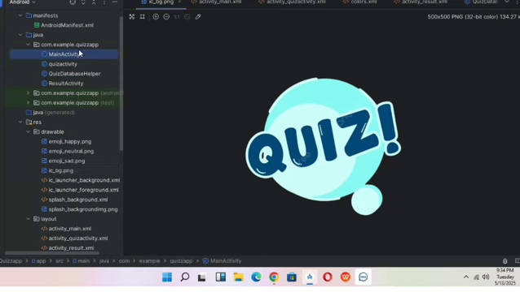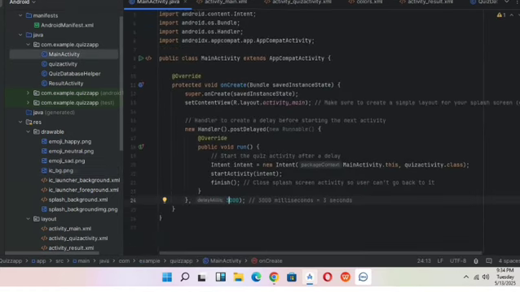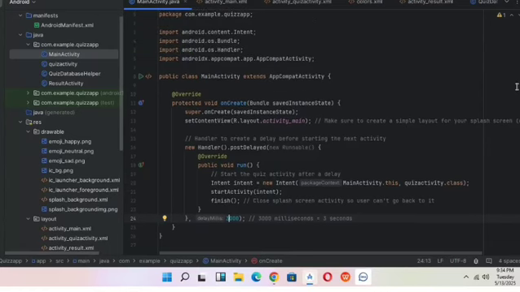Now let's take a look at the main activity Java file, which acts as the splash screen for the app. This activity is the first screen users see when the app launches. It usually displays the app's logo or welcome message.